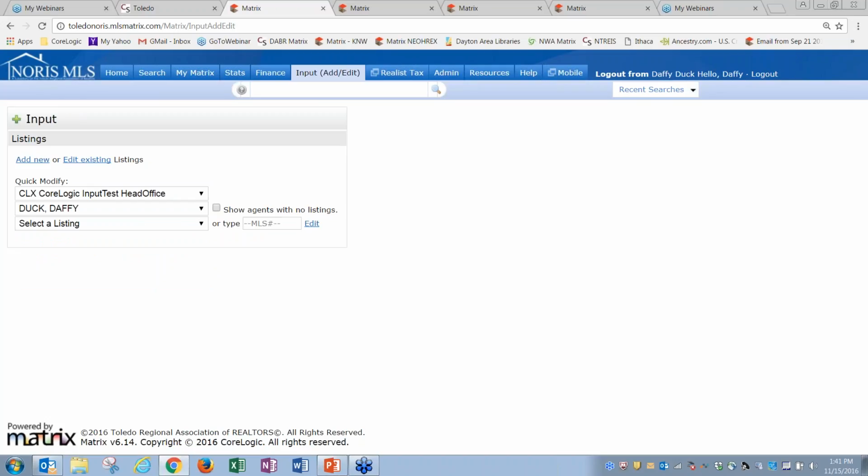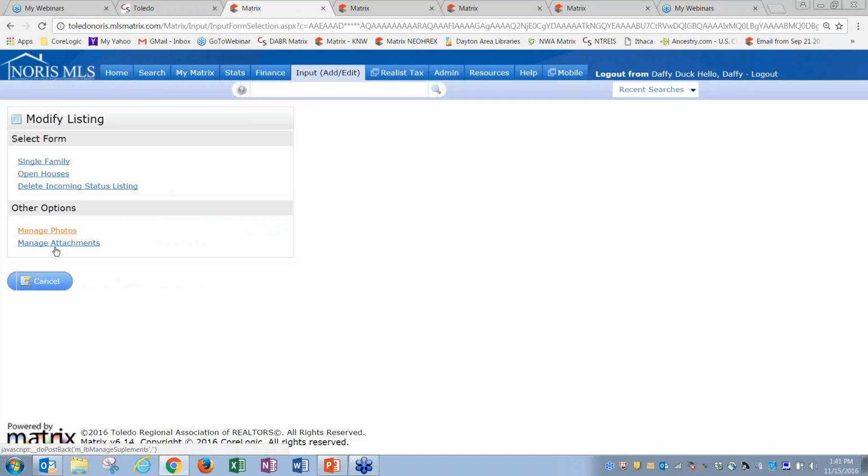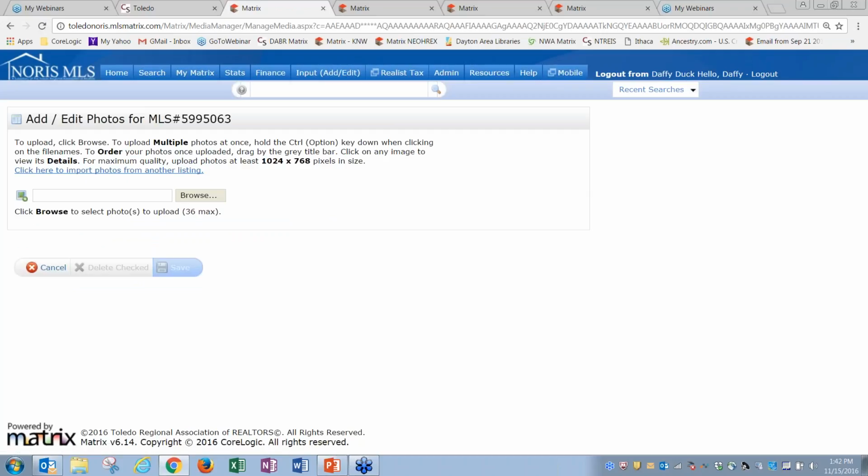I didn't show you photos. I knew I was missing something here. If I go in and I pick this incomplete listing, you notice I did mention you can add photos and add attachments. So if I go in and add my photos, and remember I could do this before it went live too, when I showed you when I saved it as incomplete. Well, here it just tells you to upload. Click on the browse to upload multiple photos at once. Hold down the control key when clicking on the file names. To order your photos, drag in the gray bar, click on any image to view its details, and for maximum quality, upload photos at least 1024 by 768.